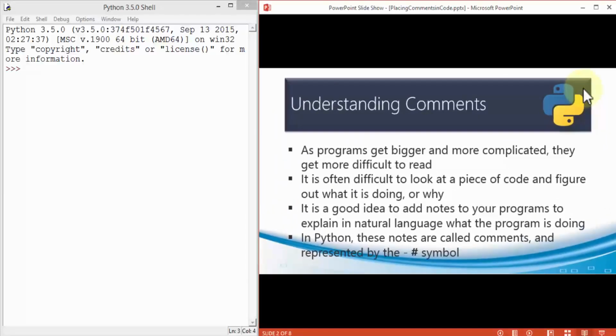So first, as programs get bigger and more complicated, they obviously get more difficult to read. And it is often difficult to look at a piece of code and figure out what it is doing or why it is doing so. It's always a good idea to add notes to your programs to explain in natural, plain English language what the program is doing. In Python, these notes are called comments and are represented by the # symbol.